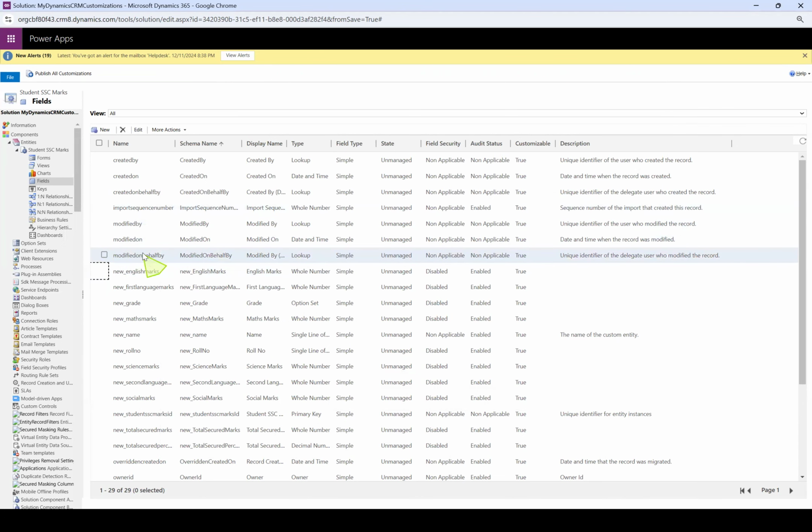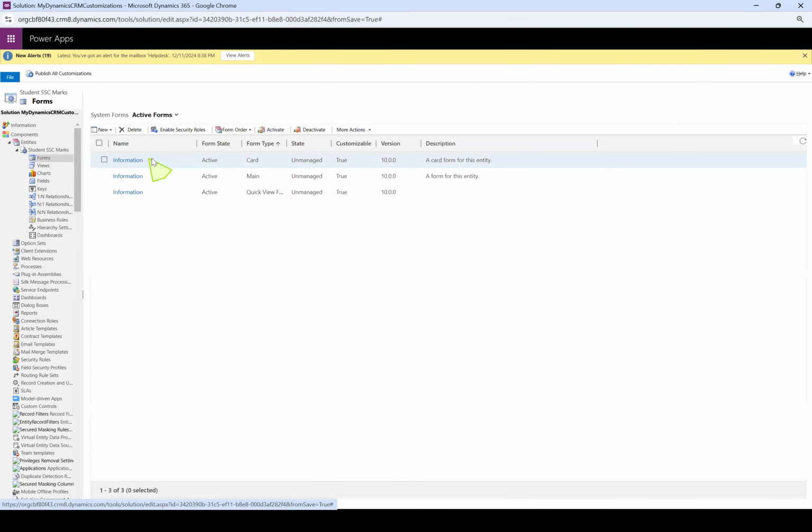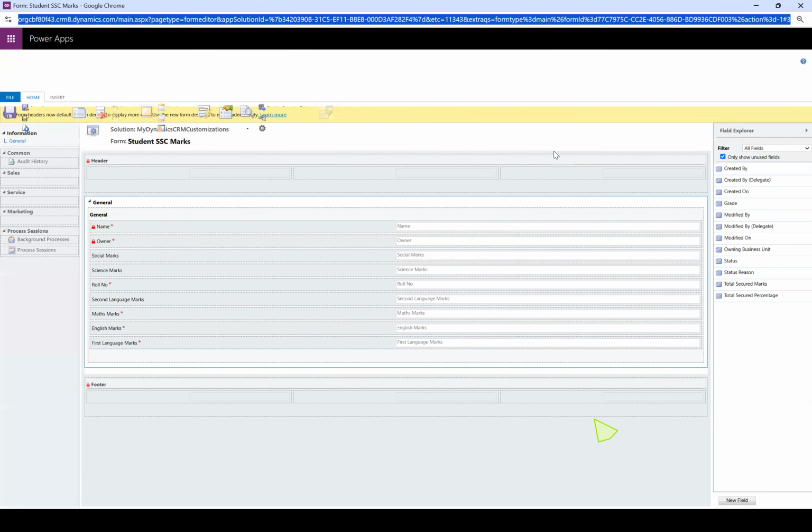Do we need to add them on the form? We need to add them on the form, right? How do we add? You expand the entity, click on the form. If you're not adding, it won't show to the business user. If I go here as a business user and refresh, I cannot see the newly created fields. Newly created fields are not shown here.